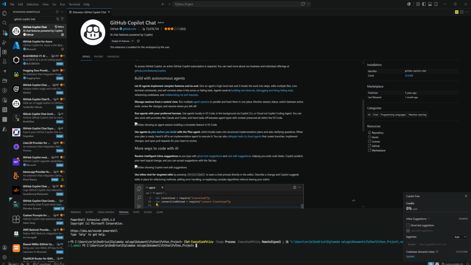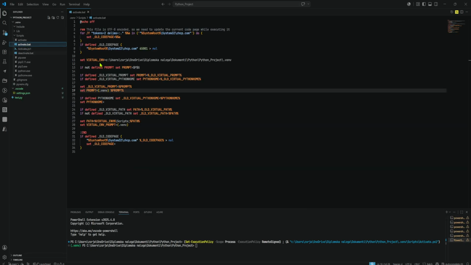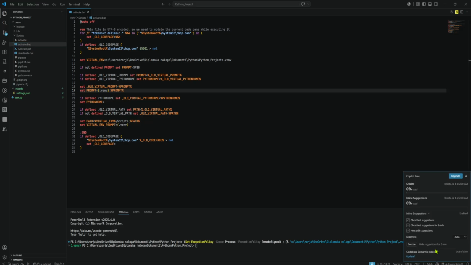Okay, we still have it disabled a little bit. So if you take a look right here, inline suggestions is disabled. What you need to do is simply click on this checkbox, and now it's enabled. So yeah, this is pretty much it, how you can enable it.